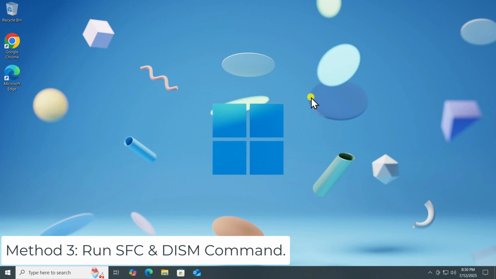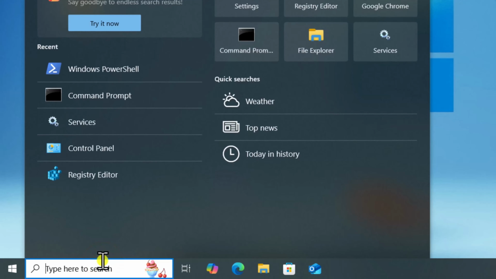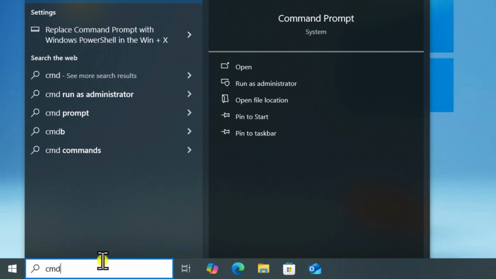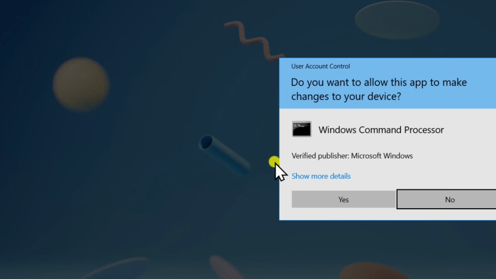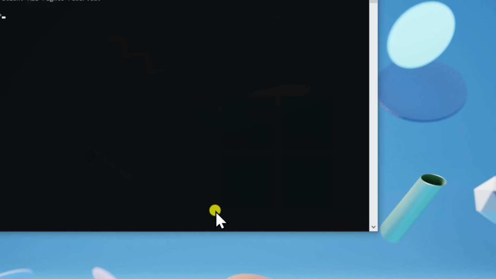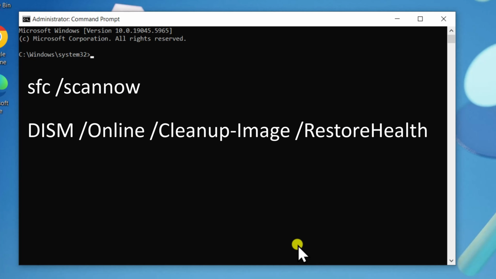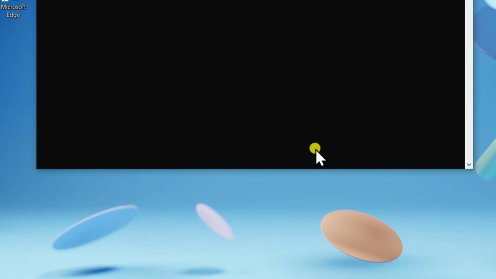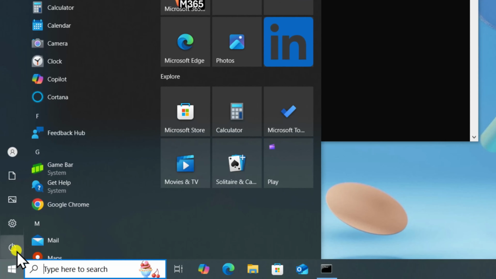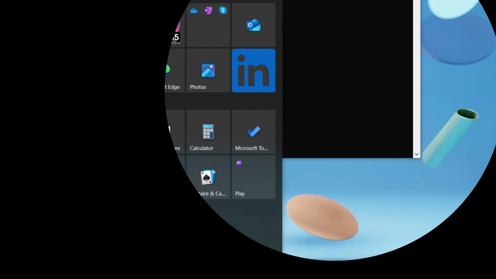Method 3. Run SFC and DISM command. Click in Search, type CMD. Select Run as Administrator. Click on Yes. Type these commands in here one by one and press Enter. Wait until it completes. After running these commands, click on the Windows icon and restart your PC.